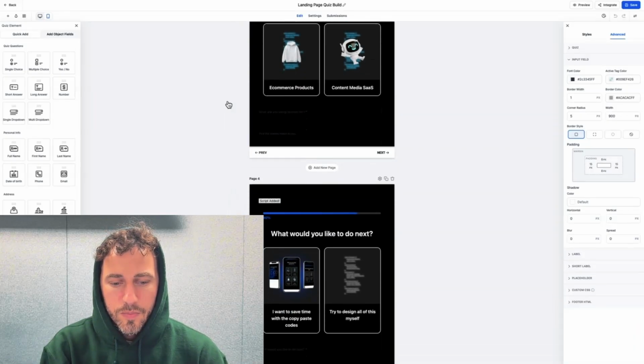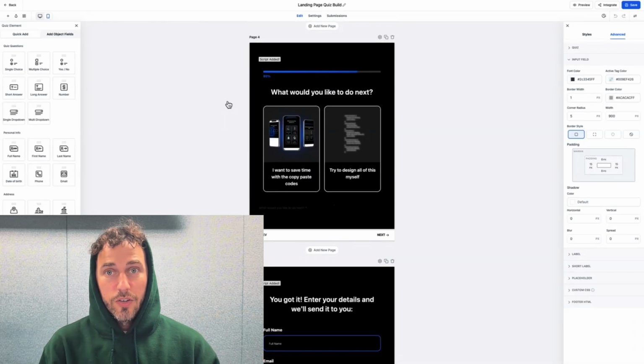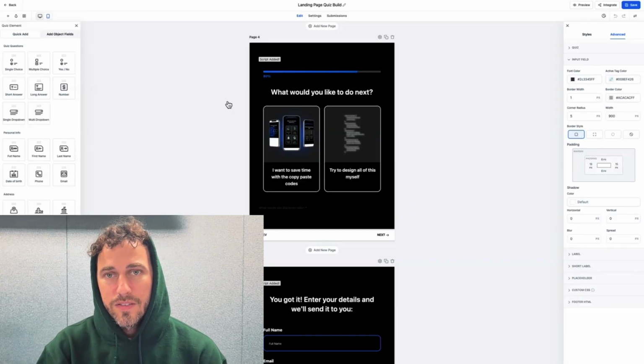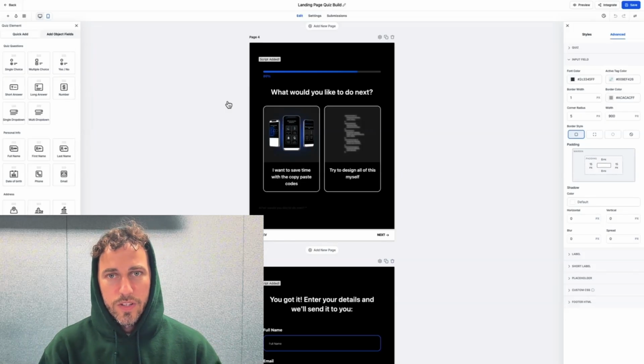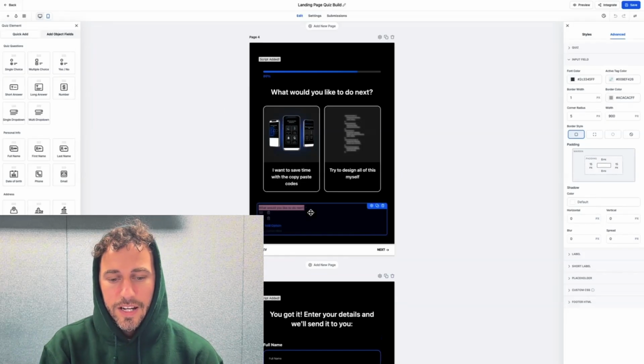So we get to page 4. What would you like to do next? If someone wants to get the codes, well, then they're going to be tagged with a certain score. If someone wants to skip that and they just want the designs, they want to do it themselves, they're going to be given a different score because of that answer. That's how simple this automation runs, because I don't want to do a lot of stuff with it. I only want to know who's hot, wants to buy right now, who's cold, who doesn't want to buy at all. So I go over here and we are going to look at this information.